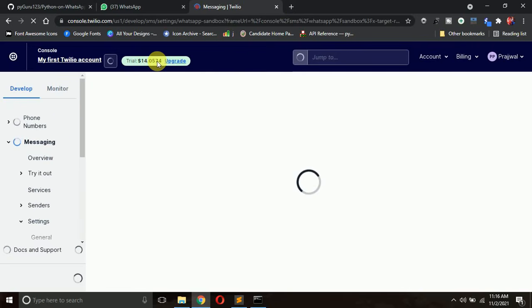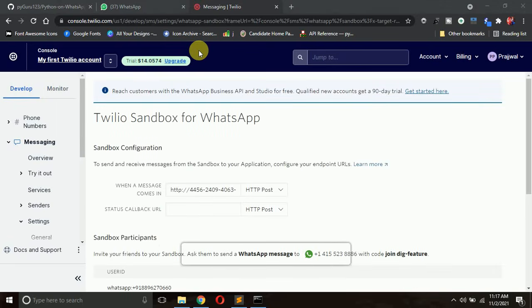See here, I currently have $14 since I have used some while building this bot. Initially it was 15.5 something. So you will reach a page like this. If you don't get the message that I am waiting for, just wait a second. Whenever you open the console, you will reach a page like this. However, when you sign up for the first time, you will reach a page something like this. Okay, I'm just going there.